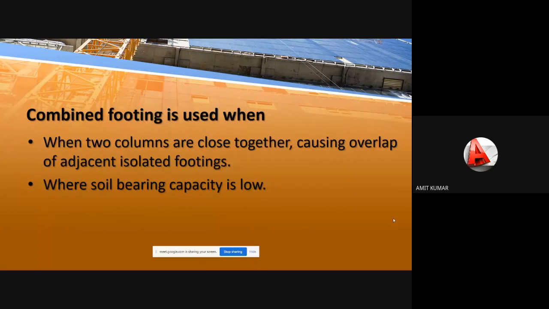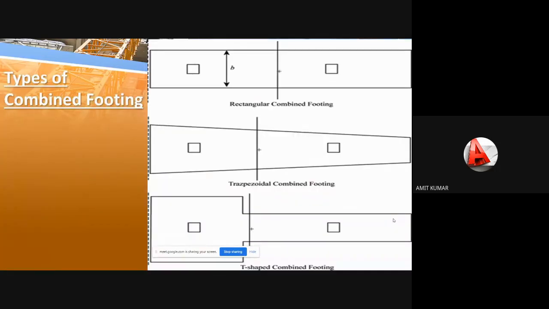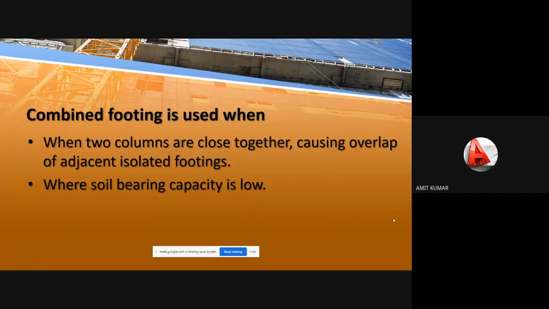Okay, as I already explained, when the columns are closely placed, that means too close to each other, causing overlap, in that condition we have to use the combined footing. And one more thing, if the soil bearing capacity is low, then also we can use the combined footing. And sometimes in that condition we use the mat footing also. I will explain when to use the combined footing and when to use the mat footing. So just see it.